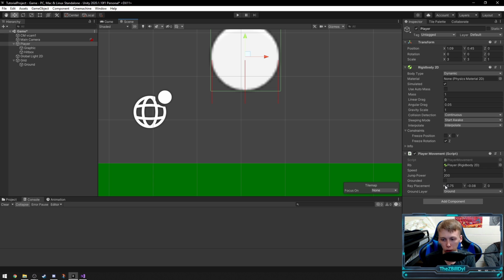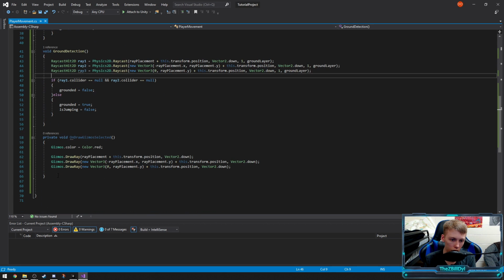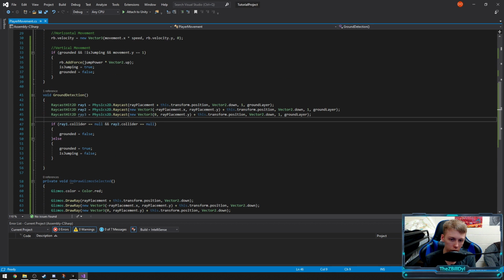So if I were, okay, I'm gonna remember it's 0.75, but if I were to change this, as you can see, this one also shrinks in, and that's because in the code here, it's actually being done down here, but this is the same code. Where is it? Raycast. Aha, it's right here. Okay.